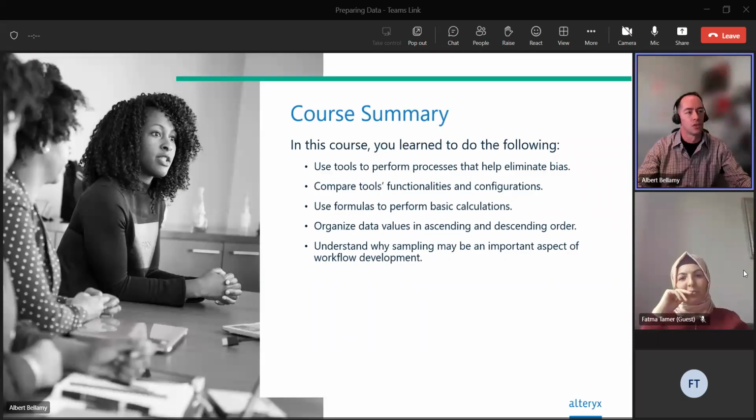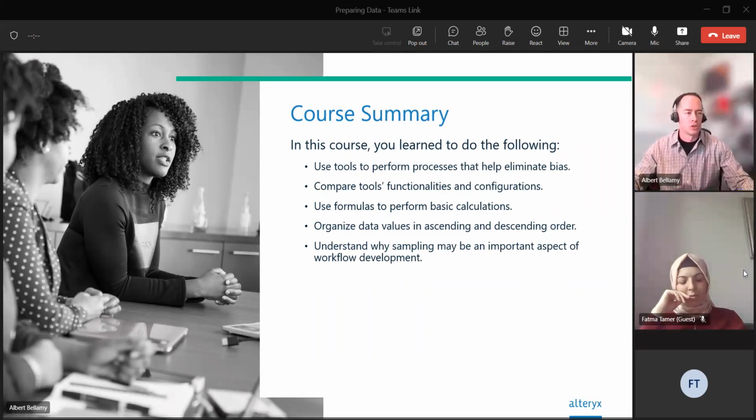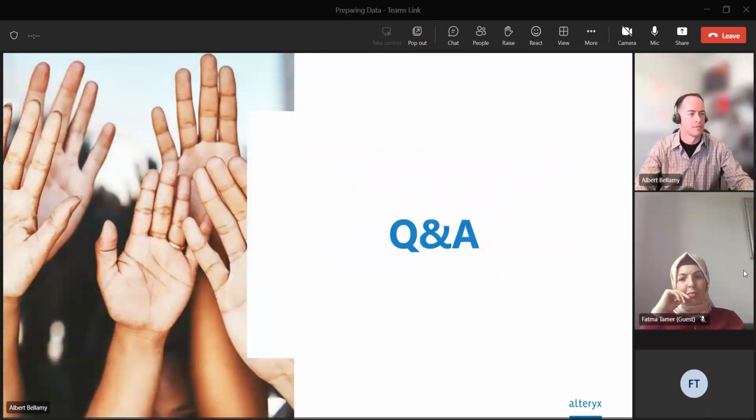Anyway, okay. So today we learned to use tools to perform processes to help eliminate bias, and that actually was not stressed either. So I'm going to highlight that. We compared the tools, functionalities, and configurations. That we did do. We used formulas to perform basic calculations and string functions. We organized data values in ascending and descending order and learned how to filter them from the results pane, which is a super useful tool, and understood why sampling may be an important aspect of workflow development. Yeah, we kind of did that.